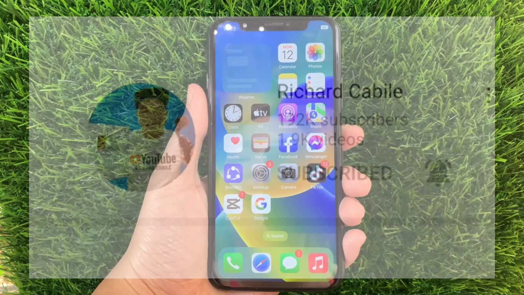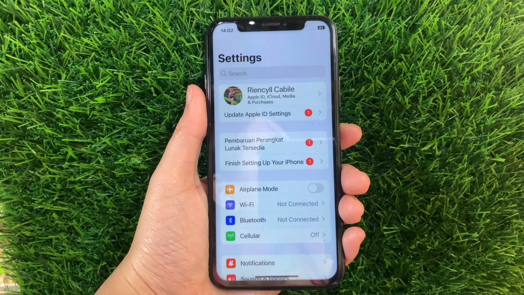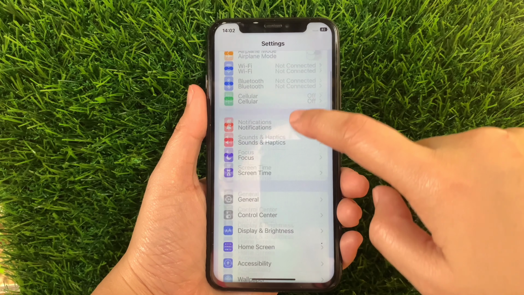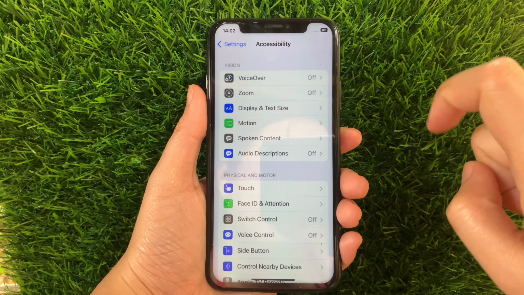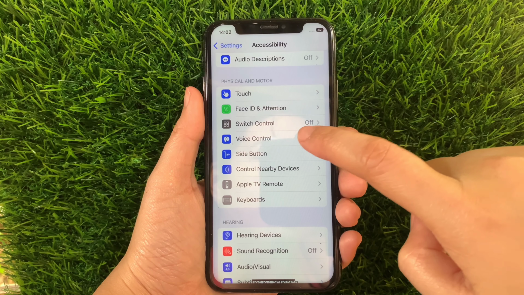And let's start! Using your iPhone X, from your home screen, first go to Settings. Then in the settings, scroll down and find the accessibility and then tap. Then in the accessibility, scroll down again and go to physical and motor section and then tap the voice control.